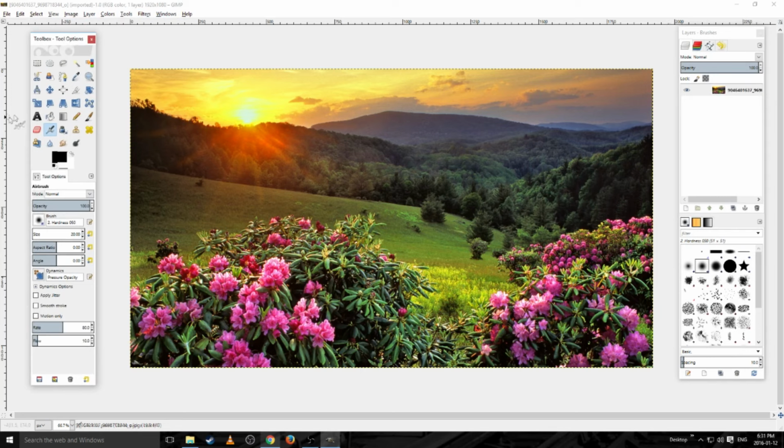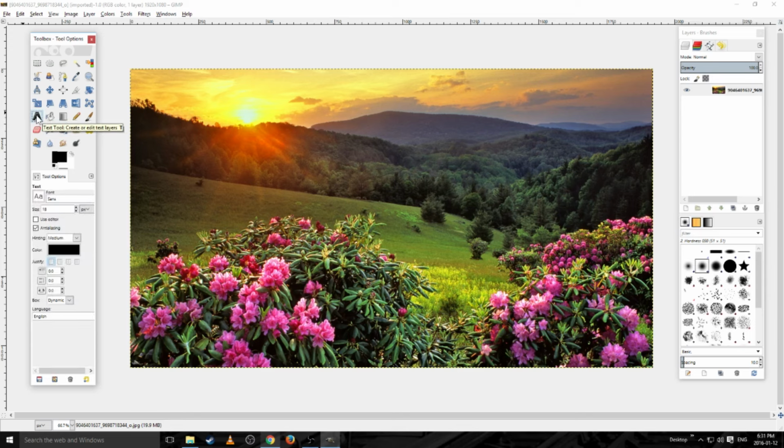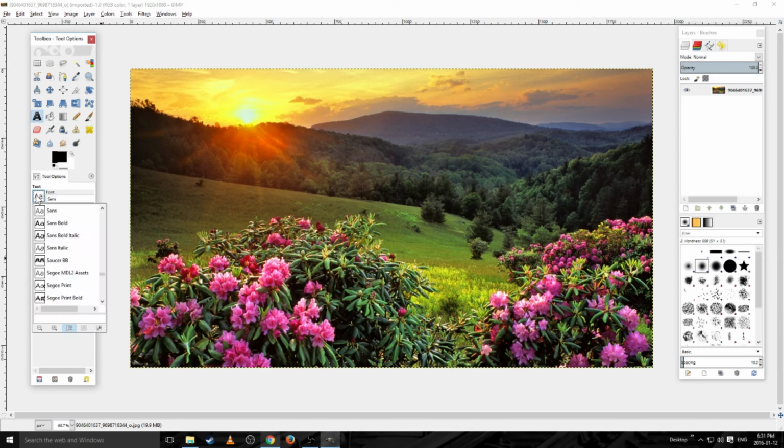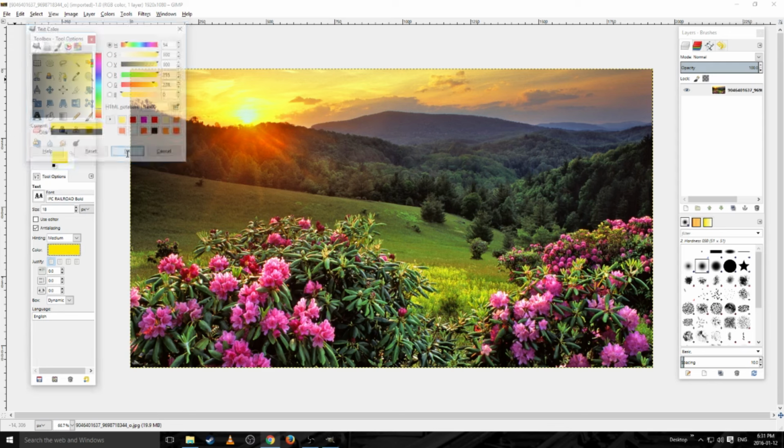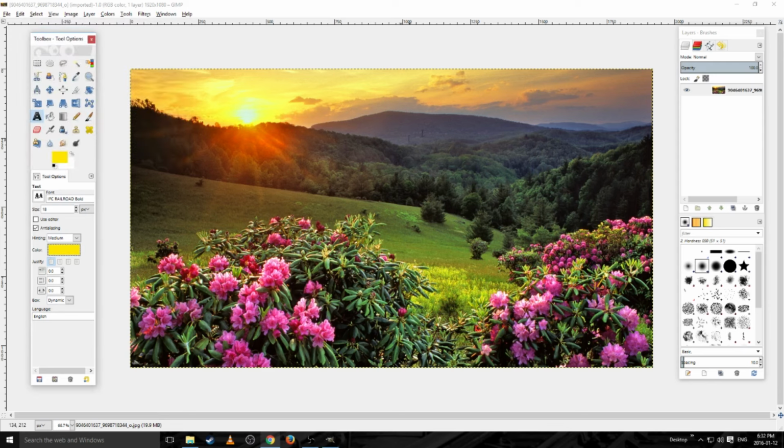So we're going to make a text onto this file. So we're going to click this little A, and we're going to go into this list, and we're going to go up to IFC because that was the font that we downloaded. IFC Railroad Bold. Now, what is a color that can be seen everywhere? It's yellow.